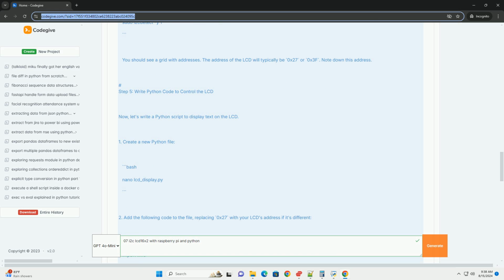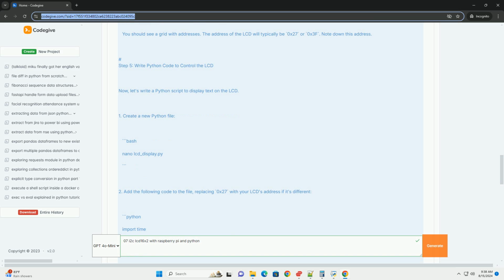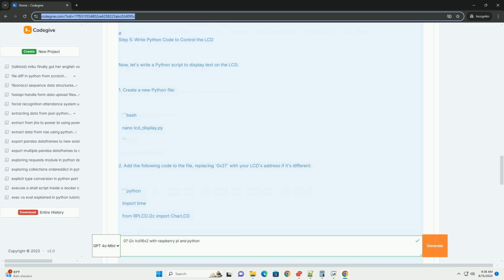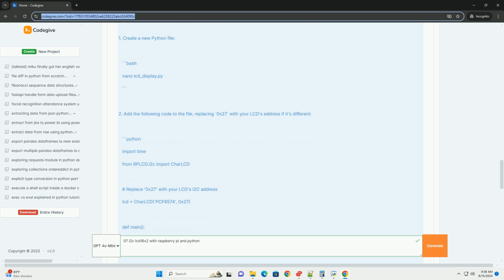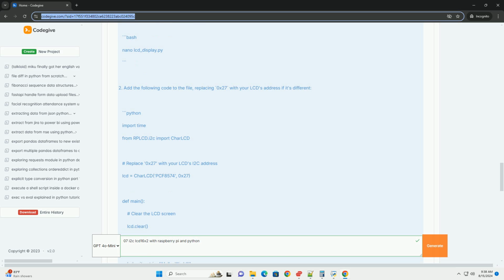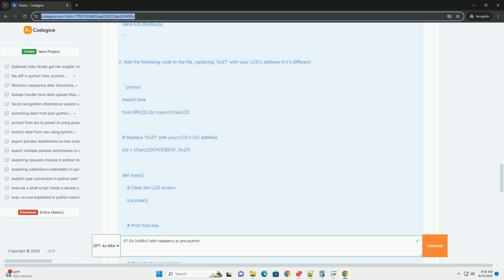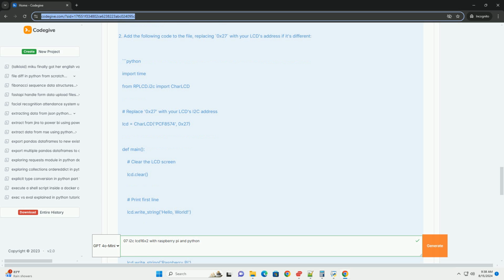Step 5, write Python code to control the LCD. Now, let's write a Python script to display text on the LCD. 1. Create a new Python file. 2. Add the following code to the file, replacing 0x27 with your LCD's address if it's different. 3. Save and exit the editor by pressing Ctrl+X, then Y, and finally Enter.